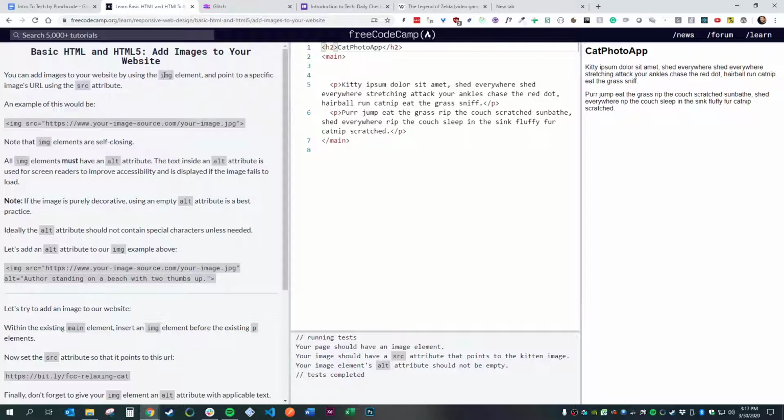So an image needs some sort of source. Where is it pulling this image from? And so, an example of this would be yourimagesource.com/yourimage.jpg. This is an example.